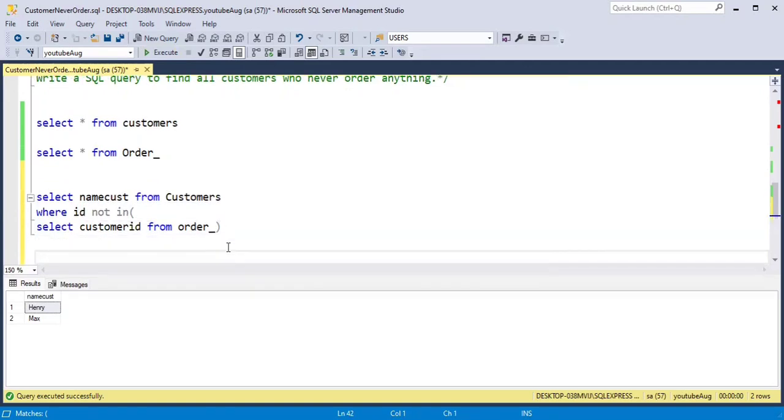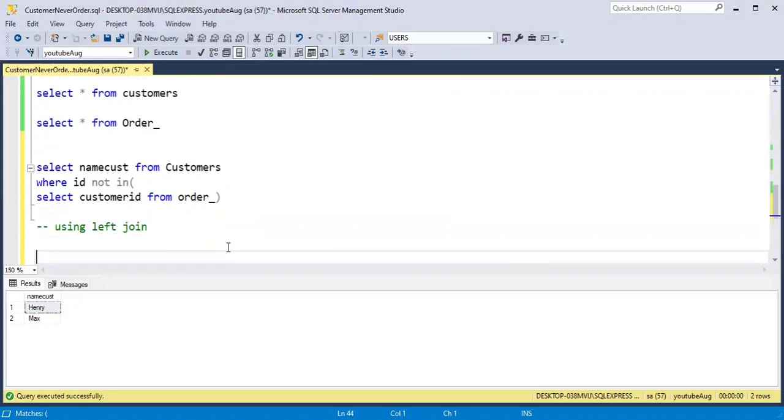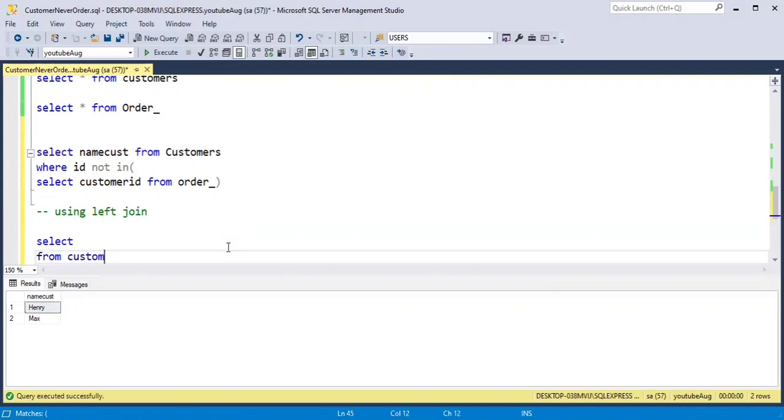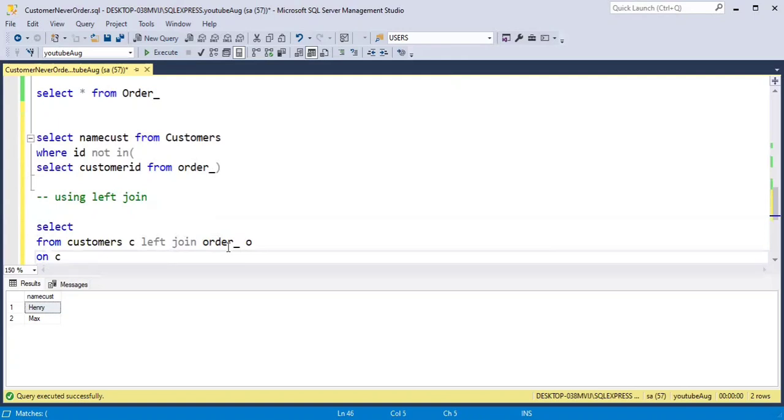Now we will solve using the second approach, using LEFT JOIN. First we will join the two tables. Select from customers left join order table on customer ID, C dot ID equal to O dot customer ID.